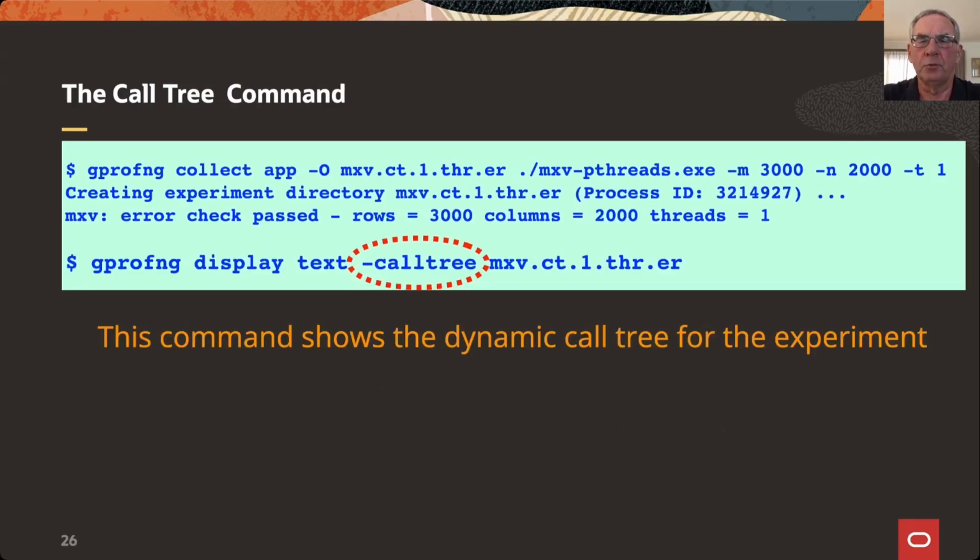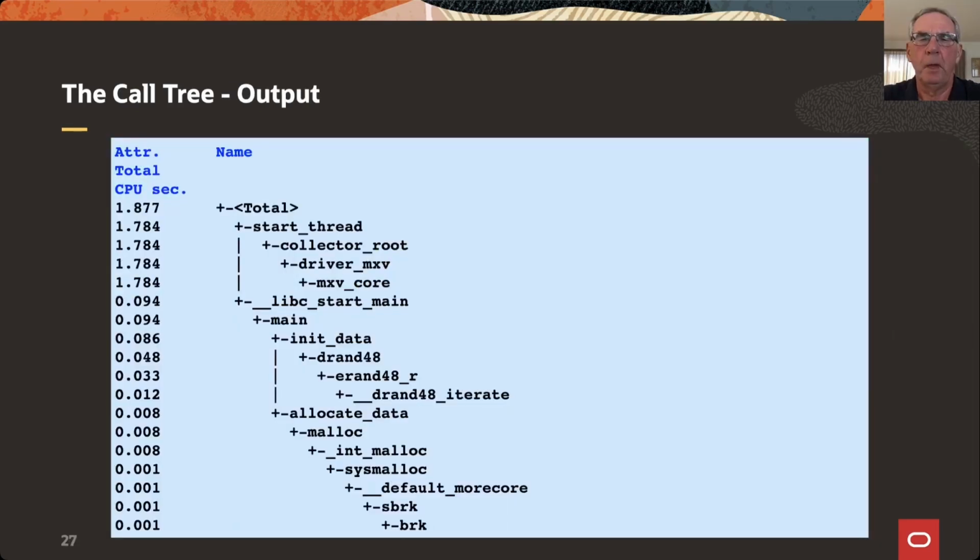And I want to show you the call tree features we have. There's a call tree command to show you the dynamic call tree. It shows you what was executed and how much of the metric was spent there. And let me show you an example. All you need to do is use the call tree option. So with that command, I get the following output.